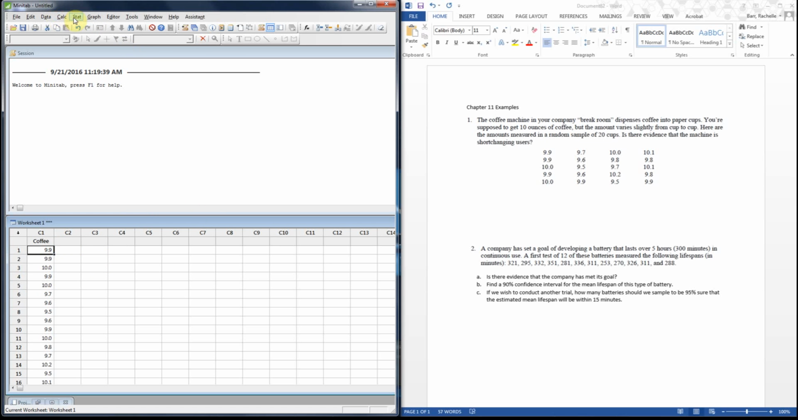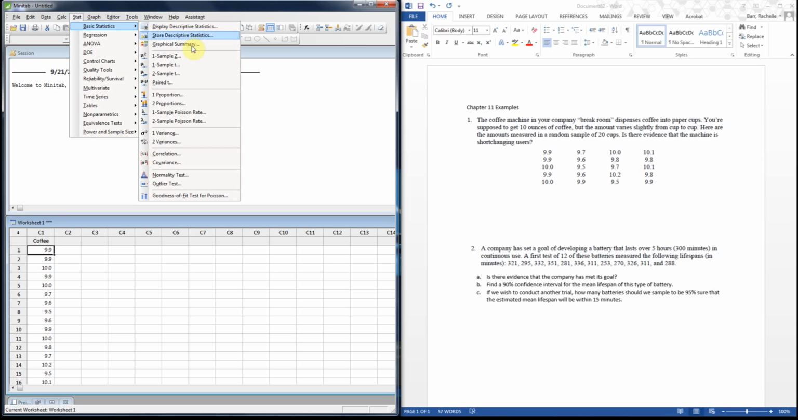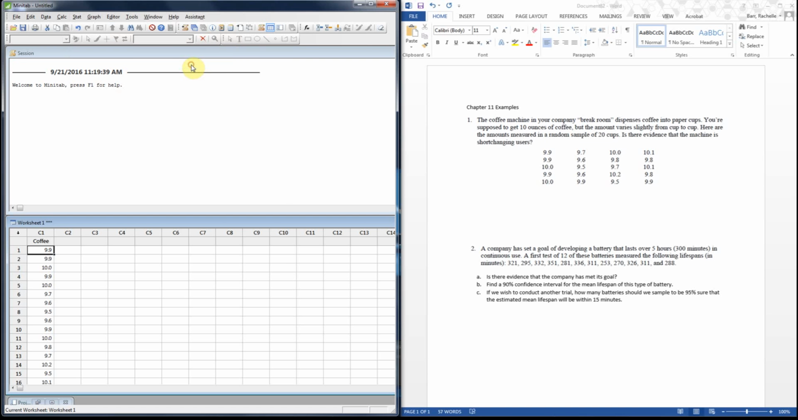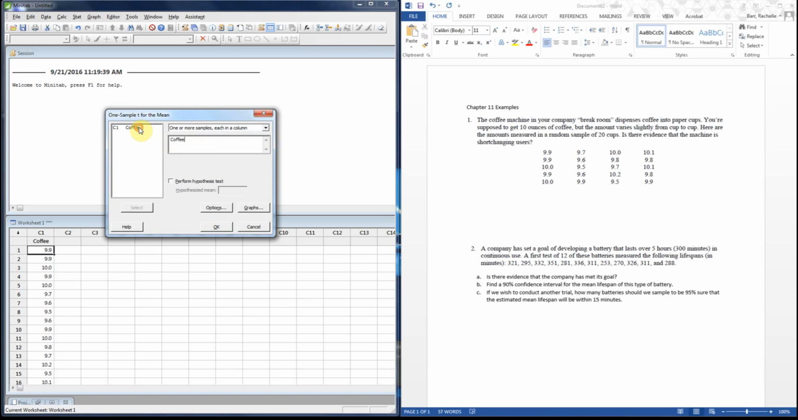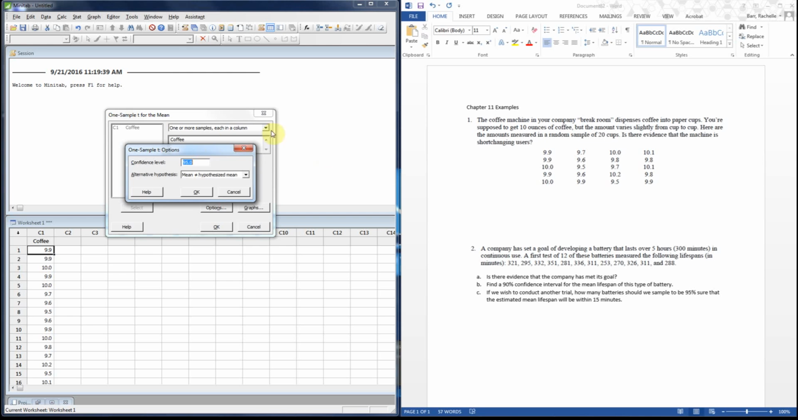So the confidence interval for means can be found in Stat, Basic Statistics, and then I'm going to use the one sample t-test because my sample size is 20, which is not very large, and in particular my standard deviation for the population is not known, so this is the appropriate test to be using. Now I only have one column of data, so that part should be easy, and then I'm not performing a hypothesis test, so I'm leaving that all blank.